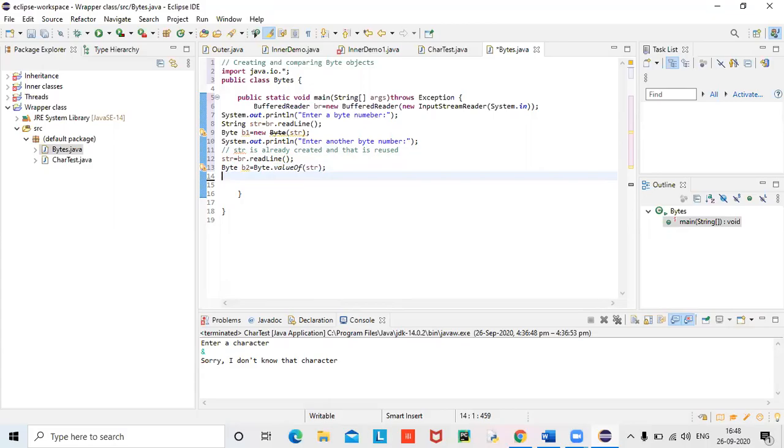Now two bytes are accepted and changed. And another one will also work. I will write this comment. This will also work. I'm talking about that only. This will also work.